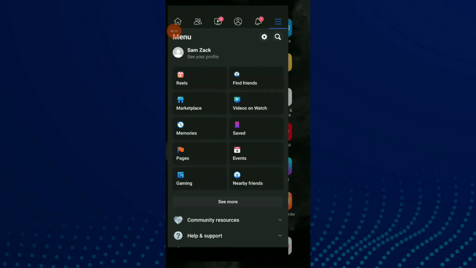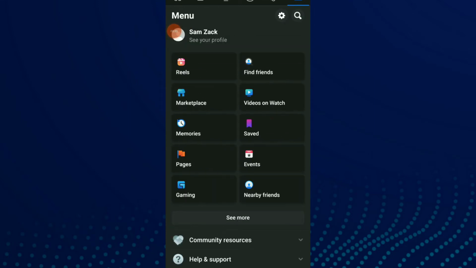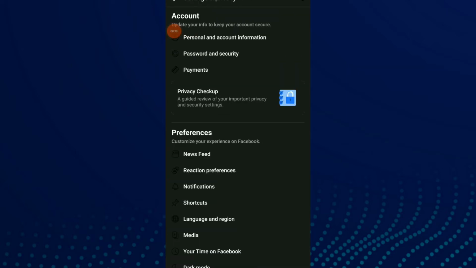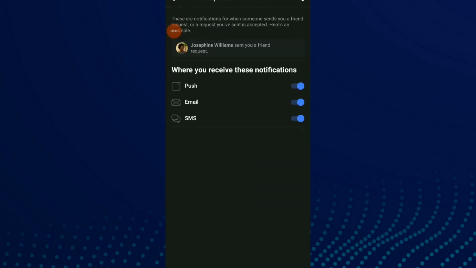First thing, go to your Facebook, and now to get to this page, just click on those three lines up there and click on the settings icon beside the search icon and click on notifications. And here you're gonna find friends requests. Click on it and you can turn off this option.